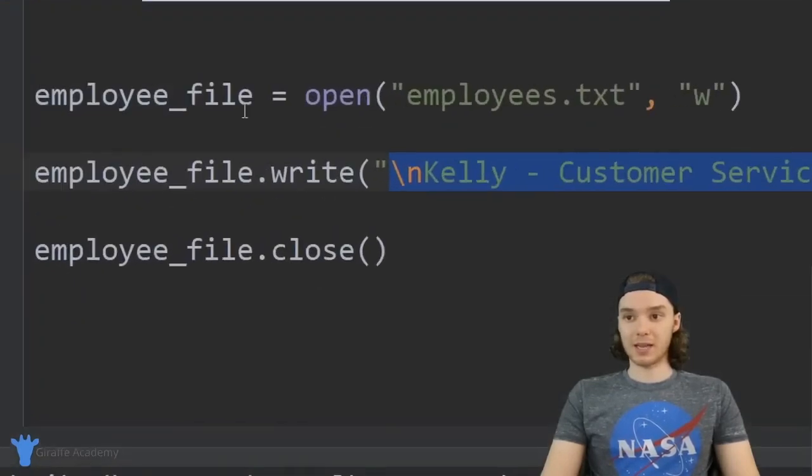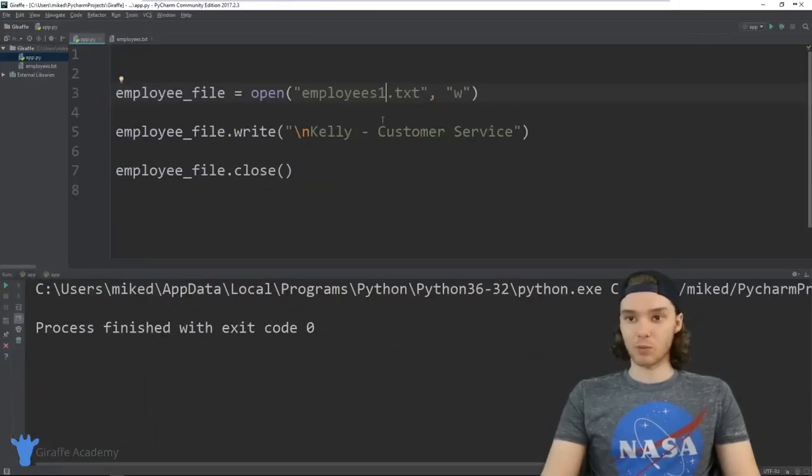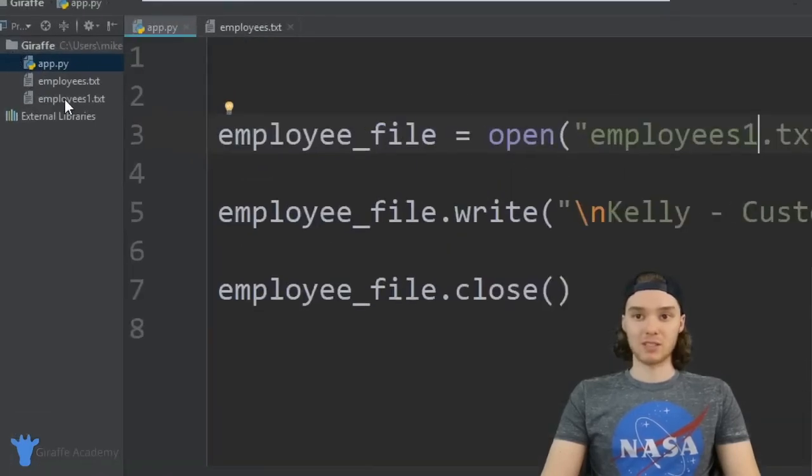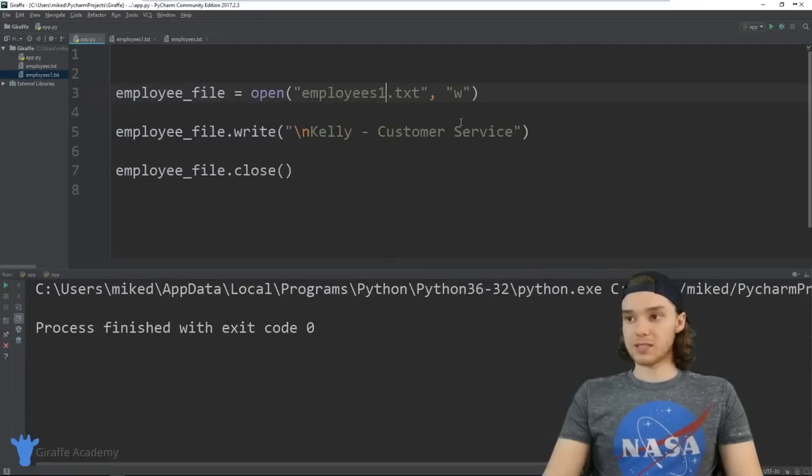So over here, I could say employee file is equal to employees1.txt. And now what's gonna happen is when I run this, it's gonna create another file for me. So I'm gonna run this, and you'll see over here in my file browser, we have this new file, employees1.txt. So if I open this up, it has exactly the same stuff as in this employees file. But it basically created a new file for us. And a lot of times you're gonna wanna create a new file, and you can use different extensions too.